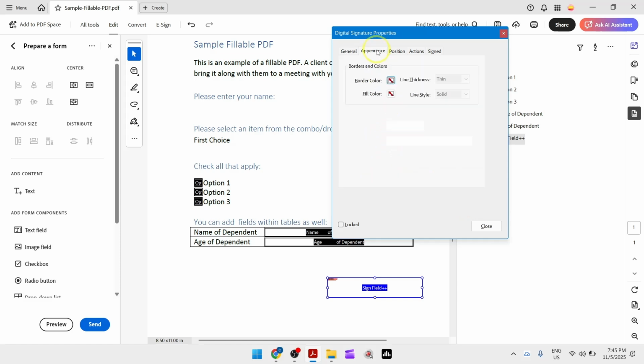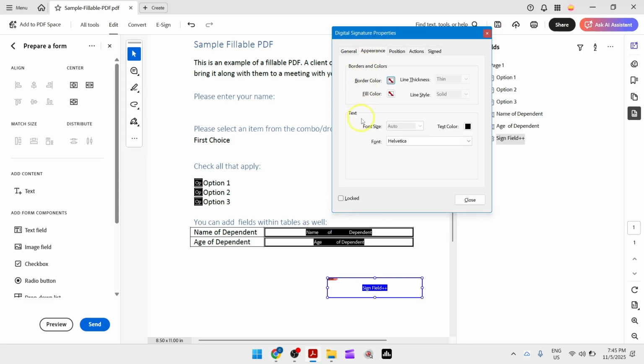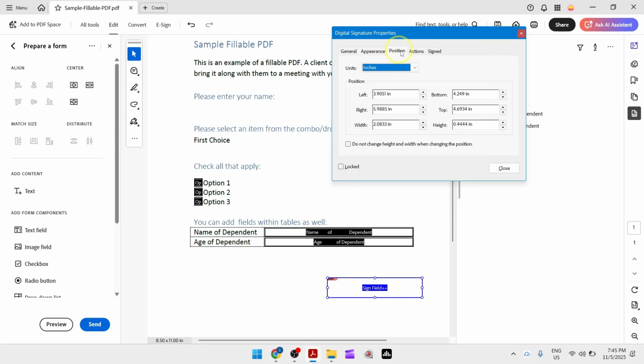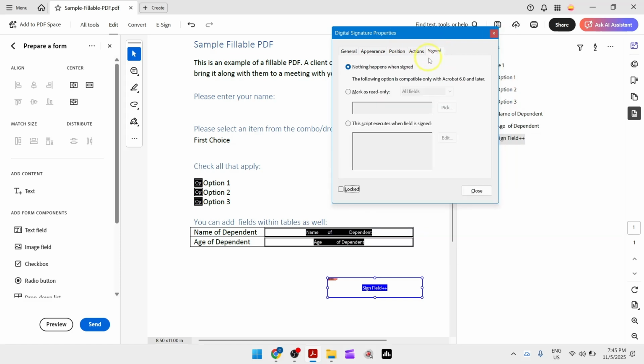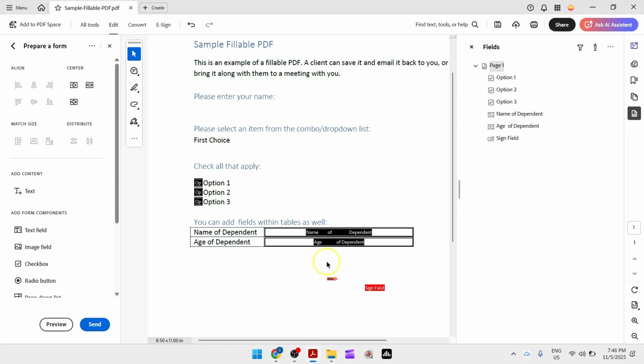You can also modify the appearance of this field. You can change the font, change the position and actions. Then what happens when this field is signed? So that's pretty much it.